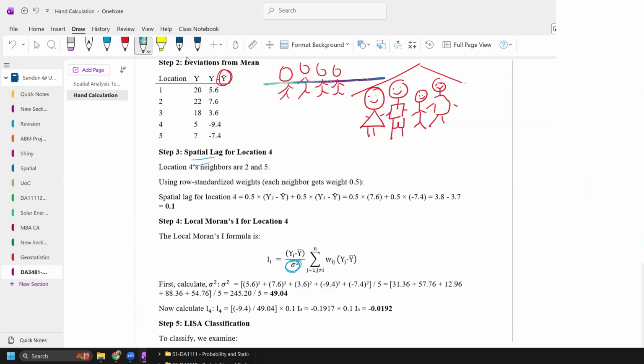And after that, you check the difference. So what is the difference between the value here and the mean? What is the difference of the value here and the mean, here and the mean, here and the mean? So that's what we do, right? So we calculate the spatial lag between the spatial objects.